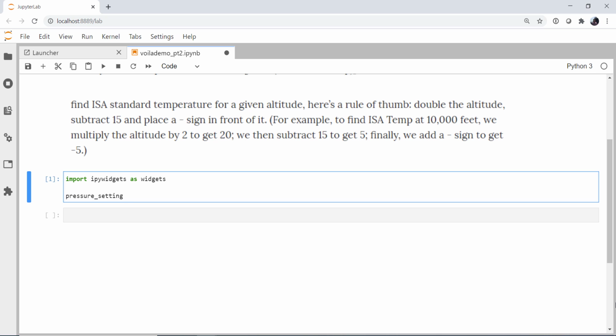So our pressure setting is going to be widgets. I'm going to use the float slider. I'm going to set the minimum to be 28 and the maximum to be 31 with a step of 0.01. The starting value to be the standard altimeter setting of 29.92. And the description is going to be pressure setting. And because these formulas are geared in these units, we're going to be doing it in inches of mercury.